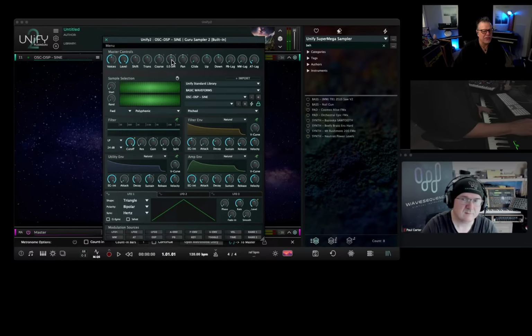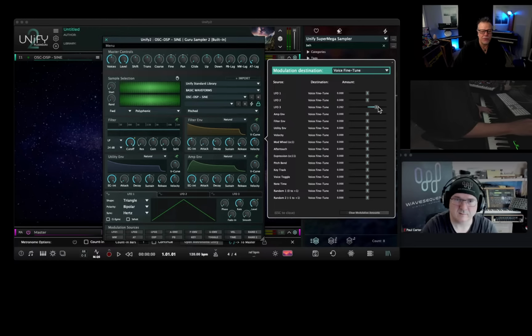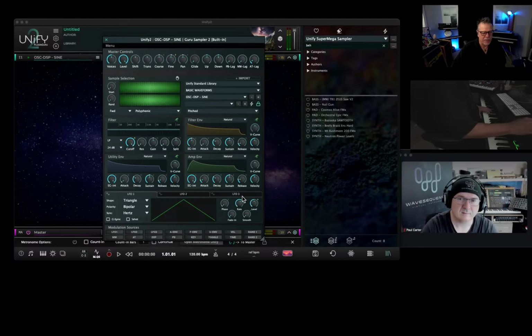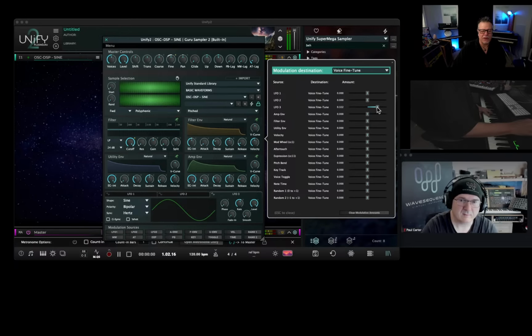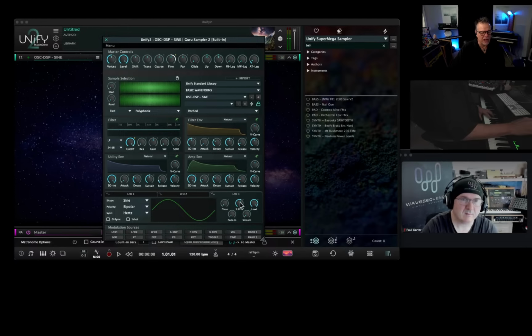If you right click, let's do it to fine, and let's say LFO 3. And so we bring up the intensity to LFO 3, and then we have to go to LFO 3 and that's my chord. Well, I can make it stronger, right? So that's our typical LFO fade in. And again, it's per voice.